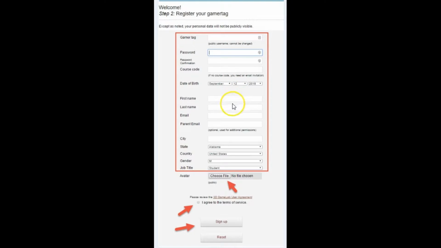Then you'll need to provide some additional information, including an avatar. An avatar is basically an image that you choose to represent yourself with in context of the game. Now it can be a picture of yourself, or it can be an image that you're interested in, like maybe a dragon, or perhaps a flower, or any image that you'd like. I recommend that you create an image or find an image that is representative of you.